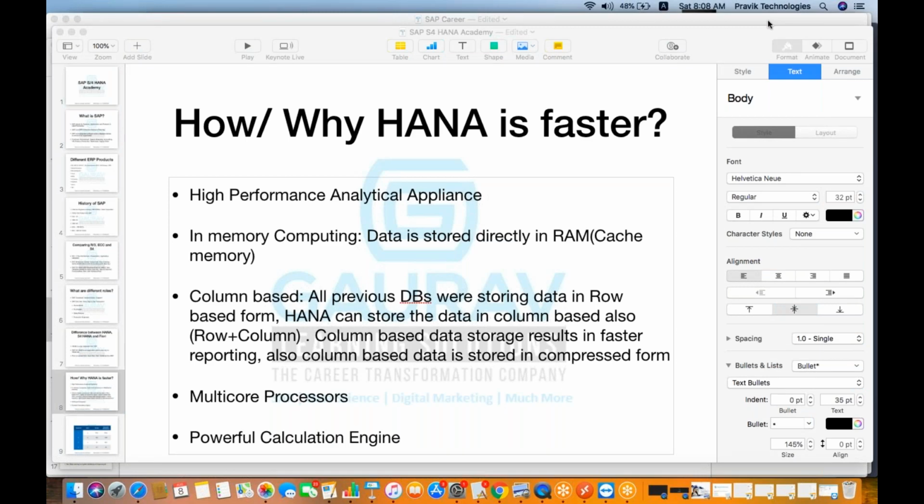Just remember one difference. Row-based data doesn't support compression. Column-based data supports compression. If the data is stored in the compressed form, you will be able to store more data. And obviously, if the data is stored in the compressed form, your performance would be faster. Clear? Any questions?